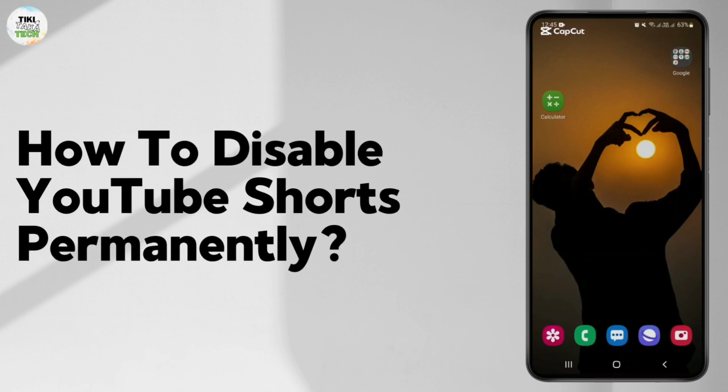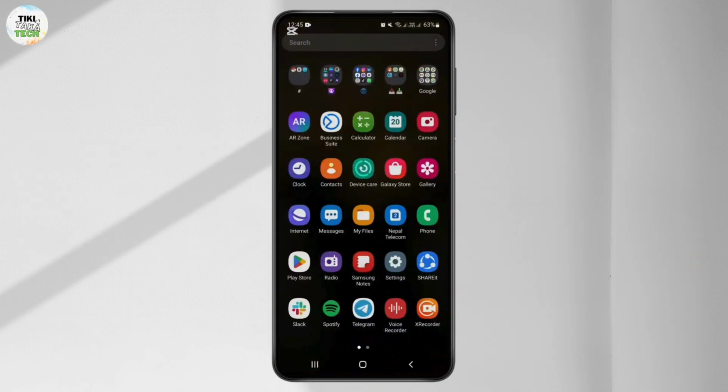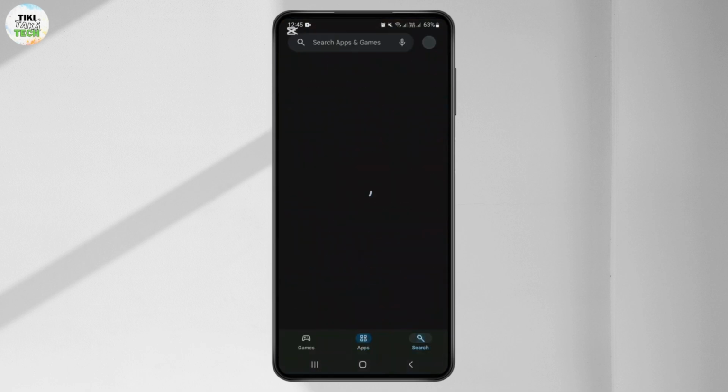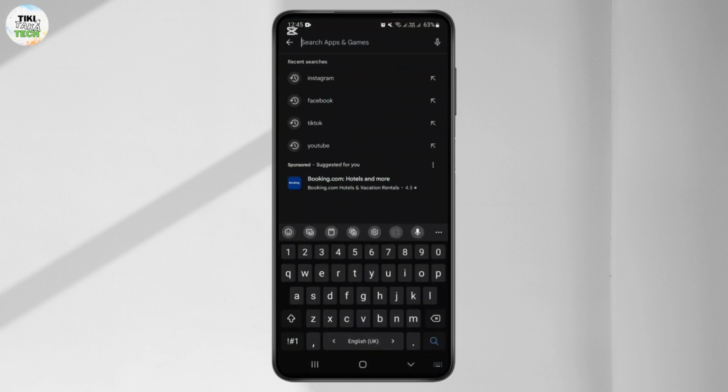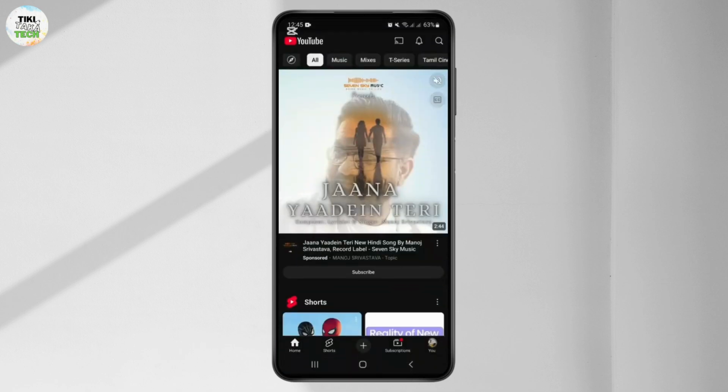How to disable YouTube Shorts permanently. For that process, you will have to first open your Play Store or App Store and make sure that you have updated YouTube to the latest version on your system. Now simply open YouTube, and YouTube is showing Shorts here.